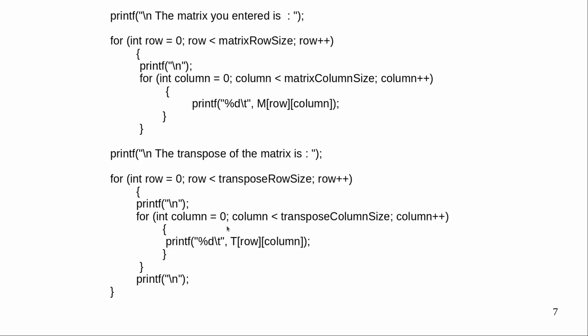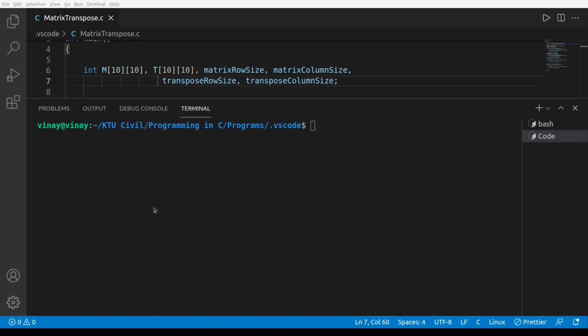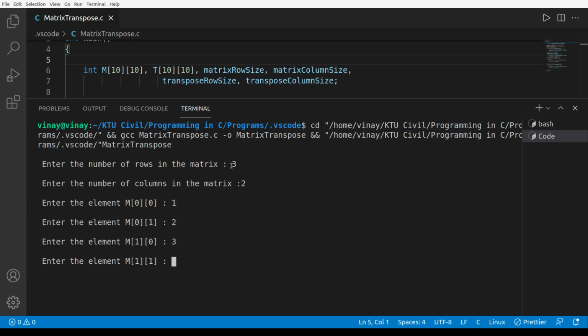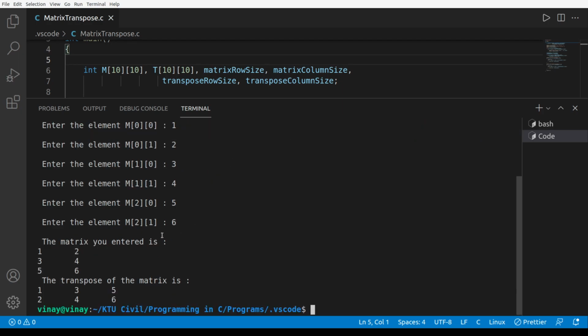Now let me show you the program. This is a program that I've created and run. Let's try running it. The first thing it asks for is the number of rows. Let me give rows as 3 and the number of columns as 2. Then the elements 1, 2, 3, 4, 5 and 6. Okay, I have entered the matrix.